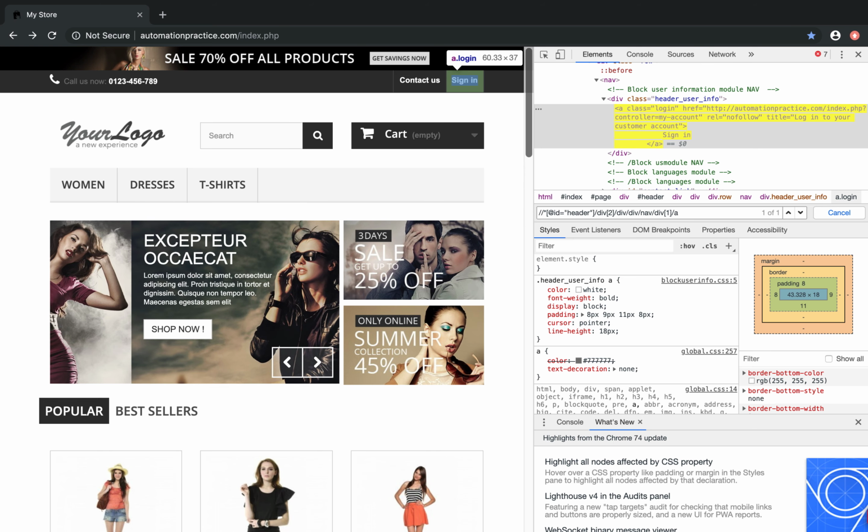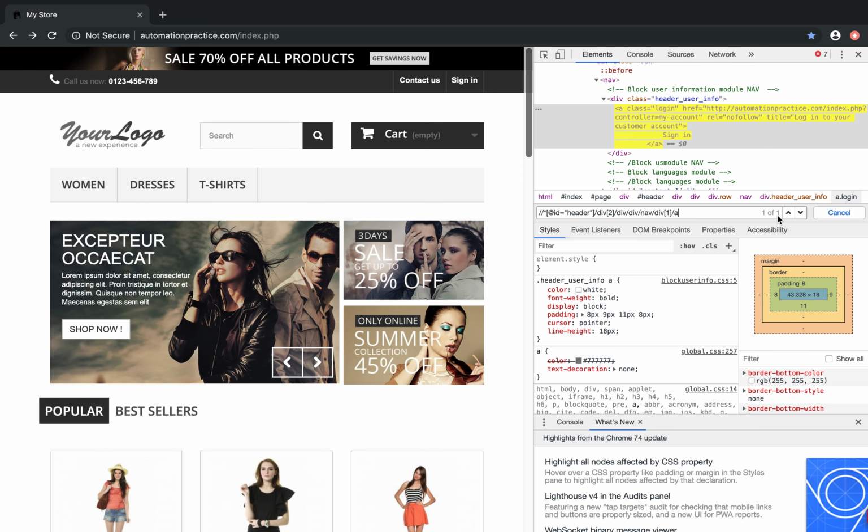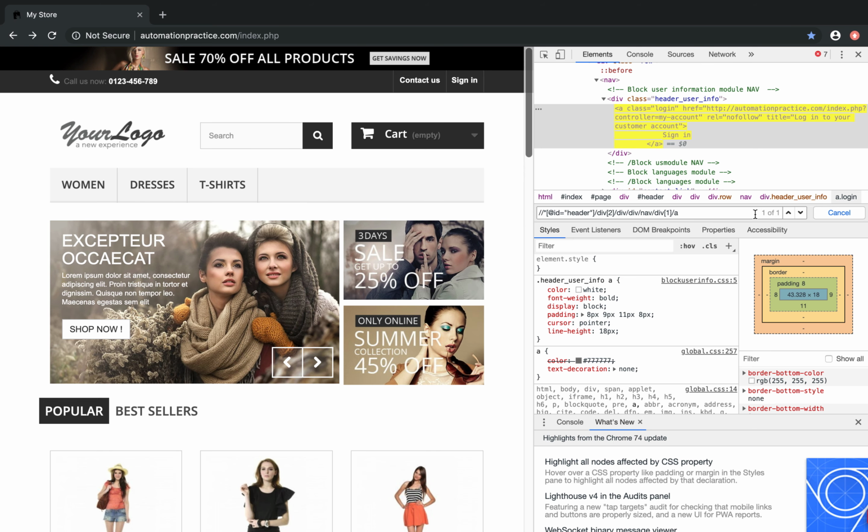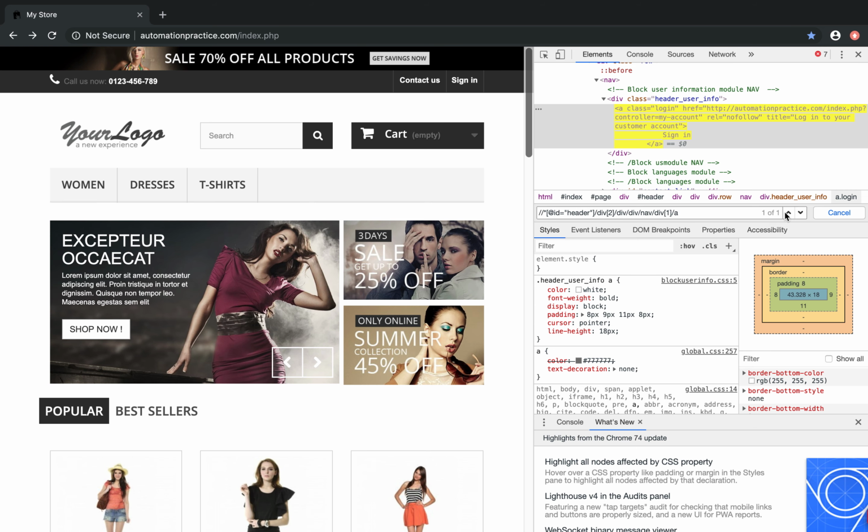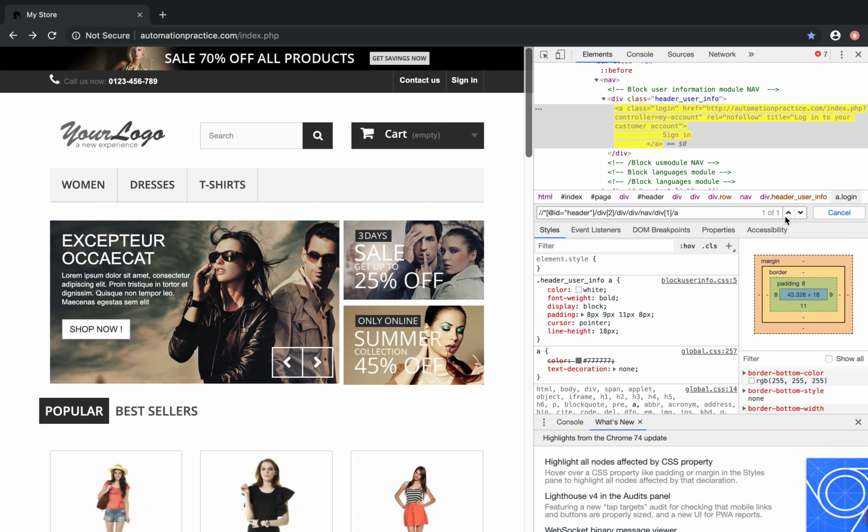One more thing: on the right side you see 1 of 1. That means this element doesn't have any duplicate, so only one element object is available in this website with this XPath. That's very important to make sure. Sometimes you'll see 1 of 2, 3, 4, 5. That's not good. It has to be 1 of 1, whatever you choose. So I'm going to select the XPath, copy this one, and go to the website.